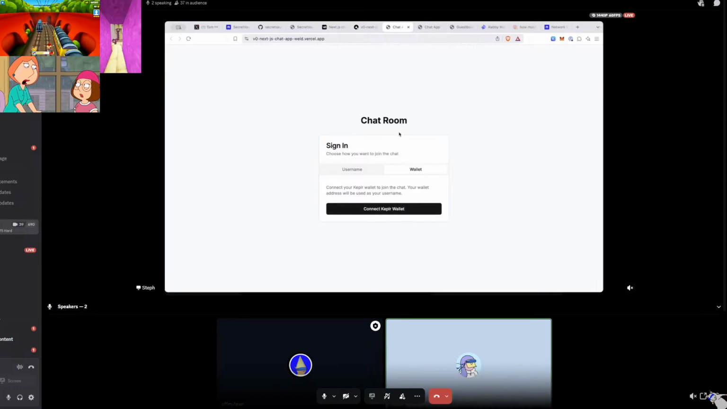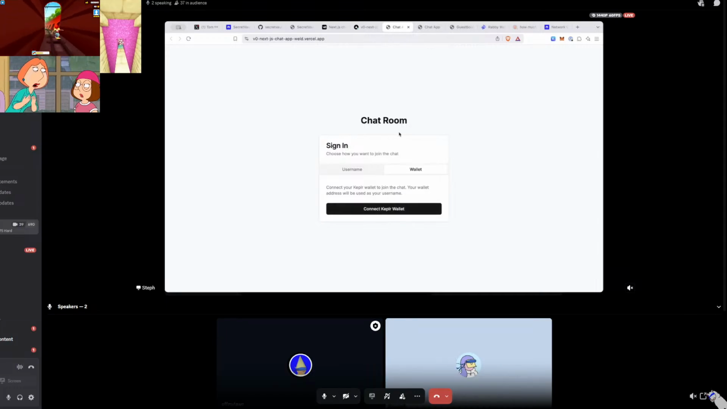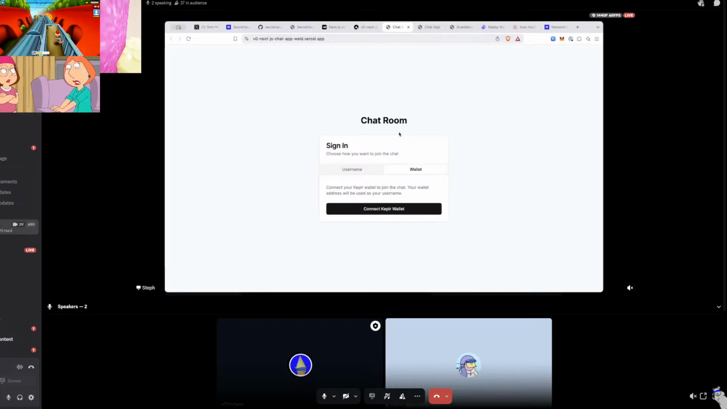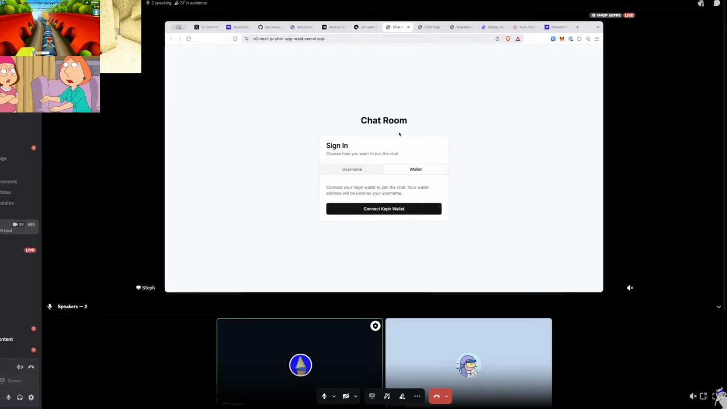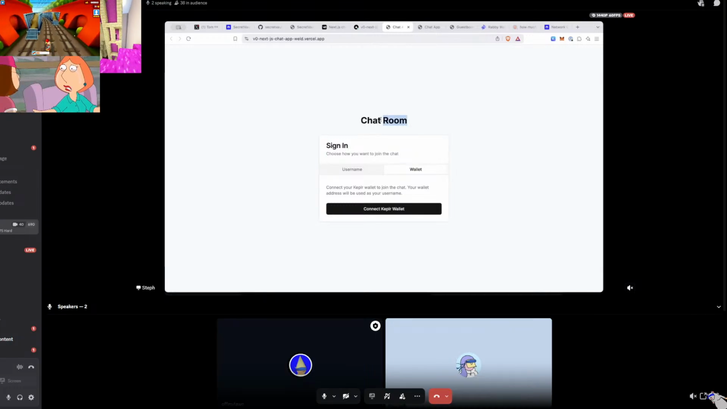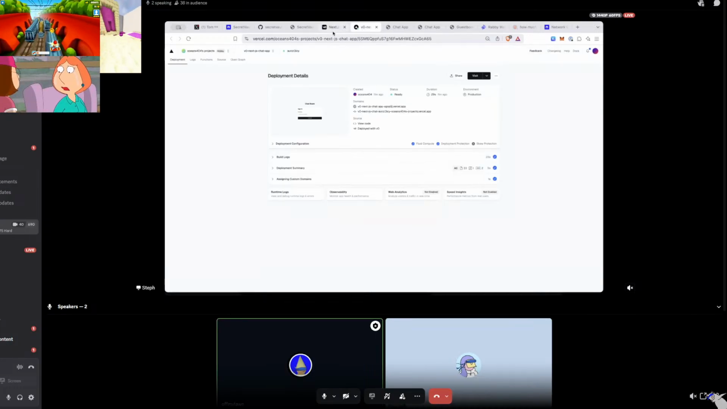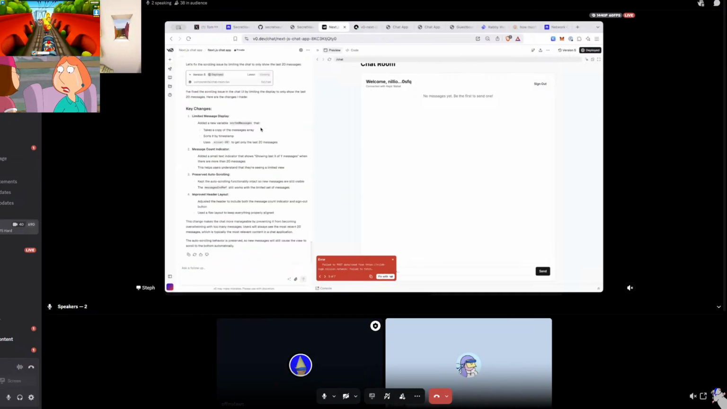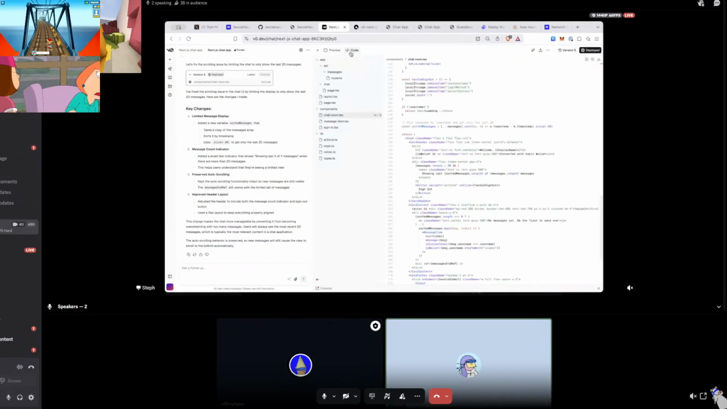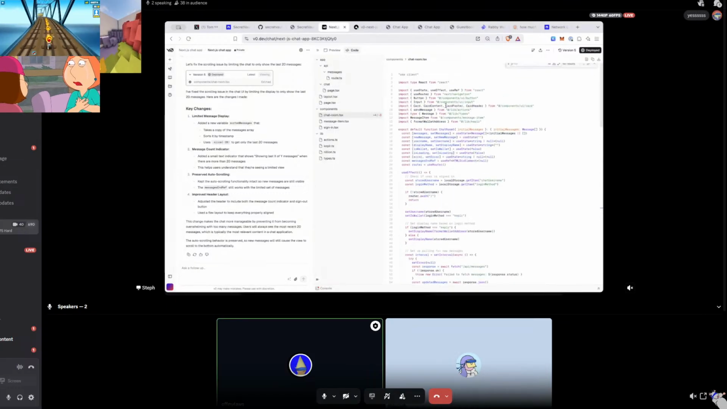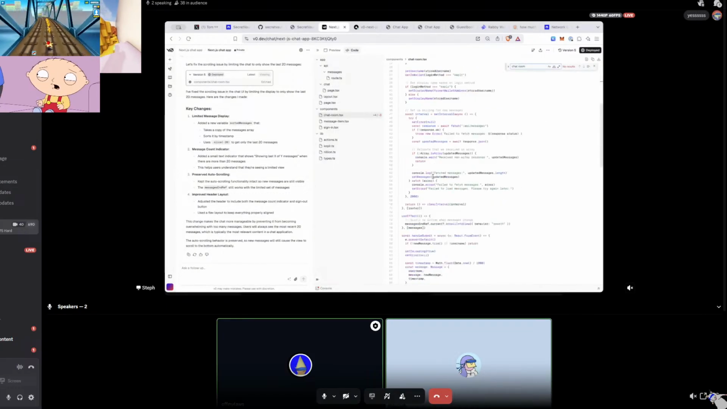But are you able to connect to your Nillion wallet? Let's see. Sign out. Okay, I see a wallet connect feature. Let's try it. Connect Nillion address. I think it's working. I see a couple Nillion addresses in here.